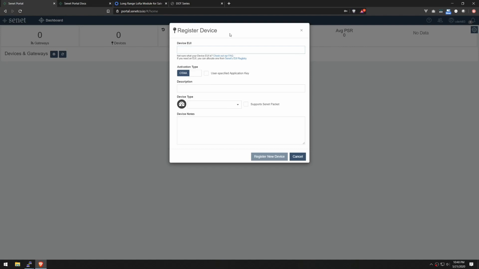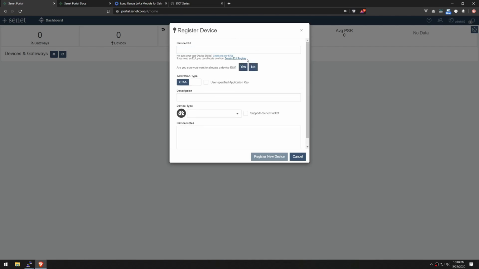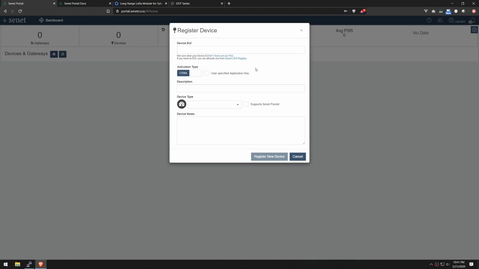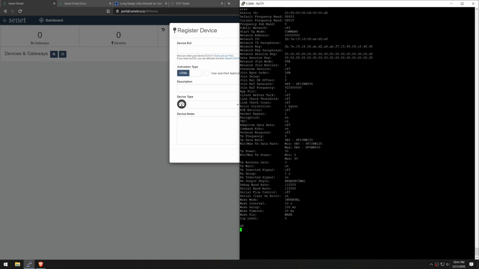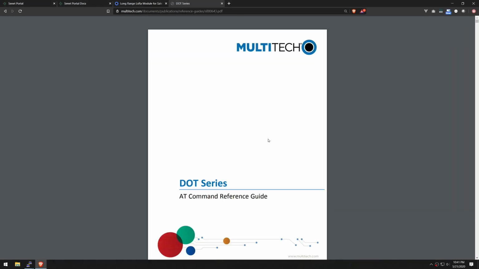Back in registering our device, we have two options. We can either allocate one from the Senet EUI registry, and this is pretty common because some devices don't actually come with the device EUI, but in our case it does. The X-Dot actually has a device ID which it considers as its device EUI. I have my device connected to my console port, and I'll type in AT and V. This brings up the device's configuration. And if you need any information on AT commands, Multitech has a great reference doc for this.